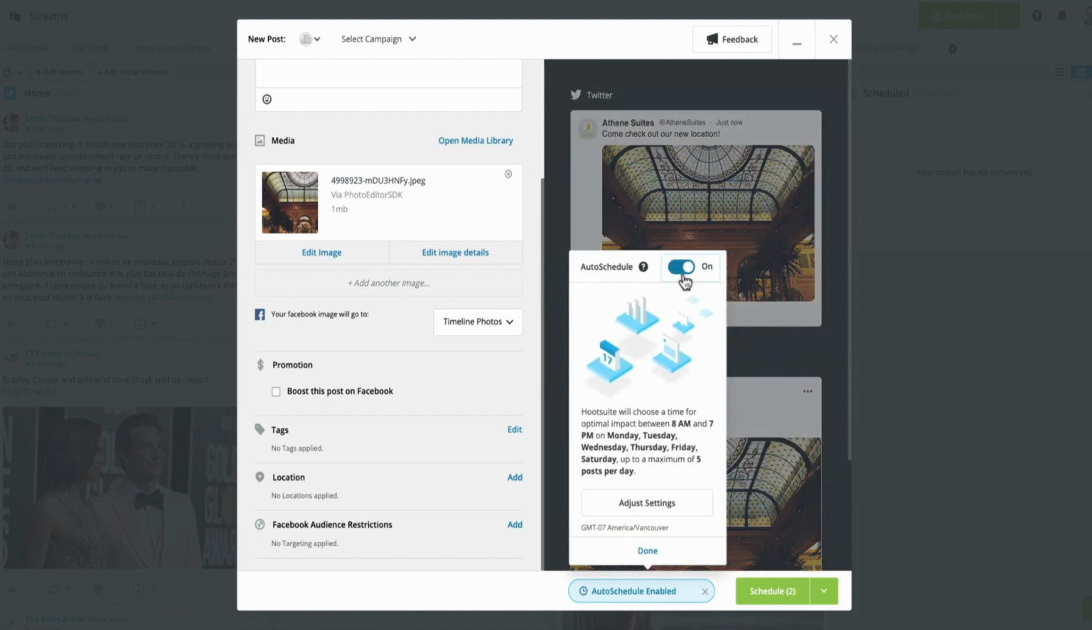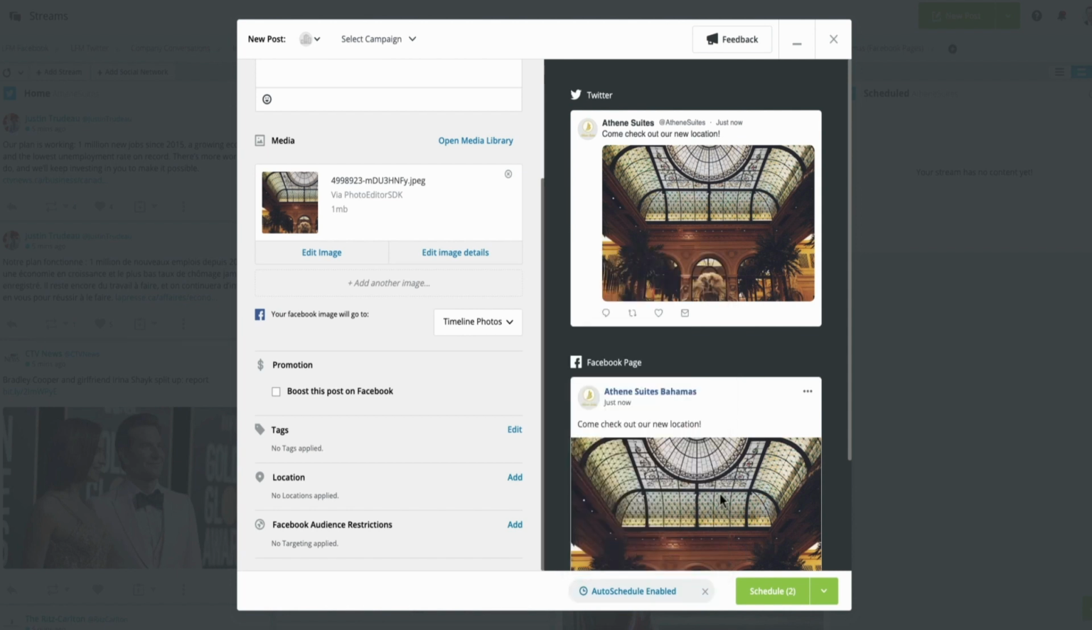If you click this button up here, Hootsuite will choose a time for an optimal impact between 8 a.m. and 7 p.m. on Monday through Saturday for you to post your post. You can do this for up to 5 posts per day, and you can even adjust your settings depending on when you want the post to go out. So if you're ever unsure of when to schedule, we got your back. You can just click this button up here and it will auto post for you. Great. So now that everything's complete, I'll just click schedule the 2 posts and the post will go live.